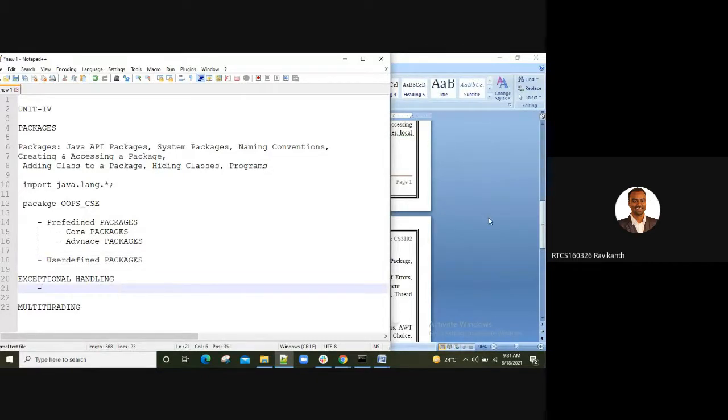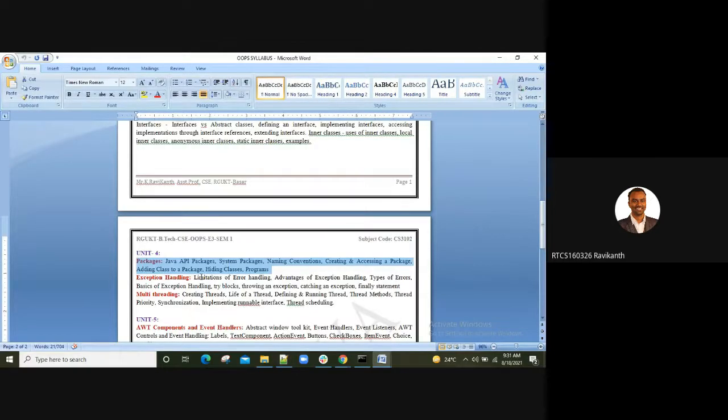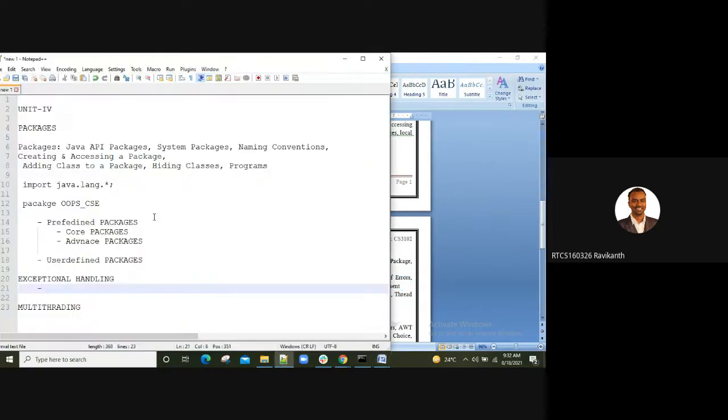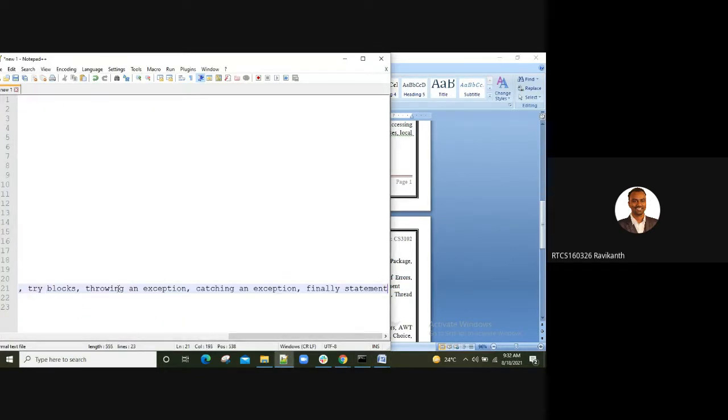Then coming to exception handling, the next concept. As part of exception handling, we are going to see good topics because the entire exception handling will be covered in detail, guys. This is the syllabus you have, guys. Just a minute.